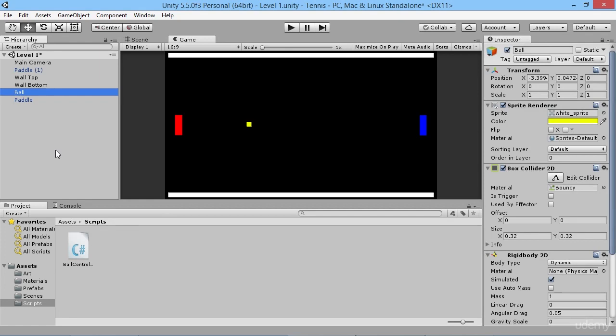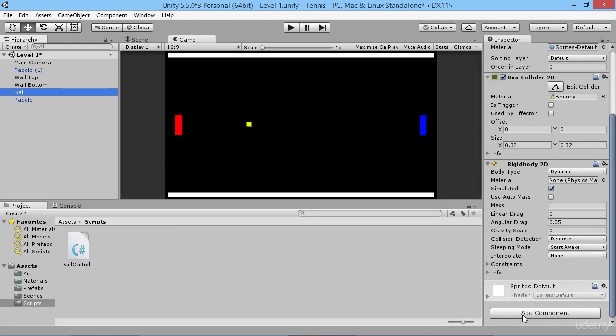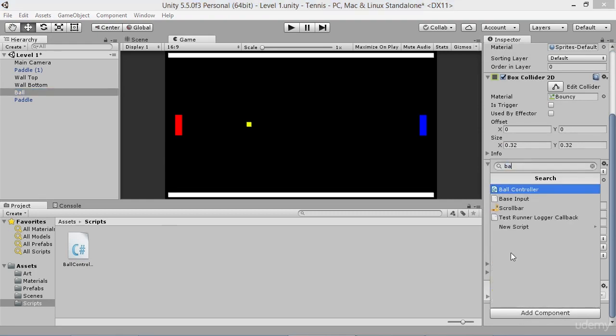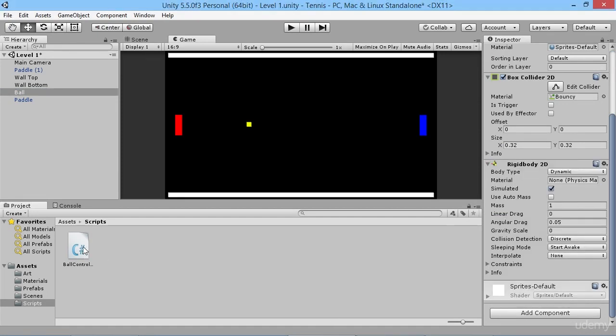If we go to our ball here, we want to apply this script that we've created to it. There are two ways to do it. We can go to add component and start typing in our ball controller script, and you'll see it pops up in the list here. Or we can just click and drag. We'll grab our script here and drag it over to add component, and just below it we'll drop it in there, and now we have our ball controller script there that we can interact with.